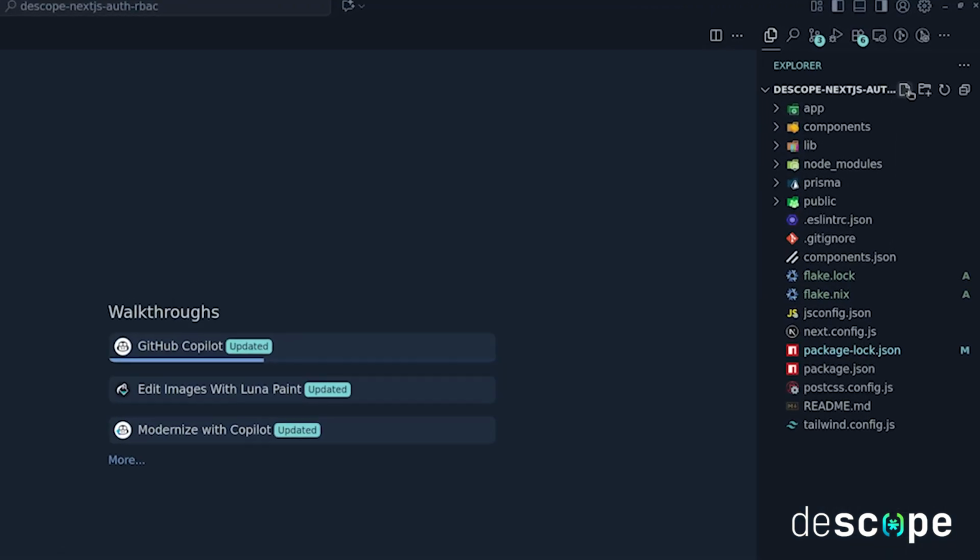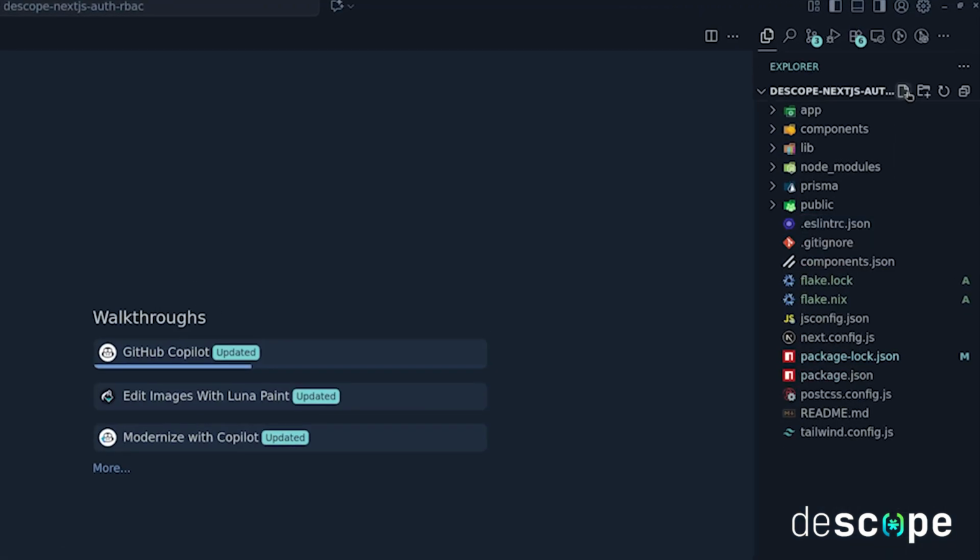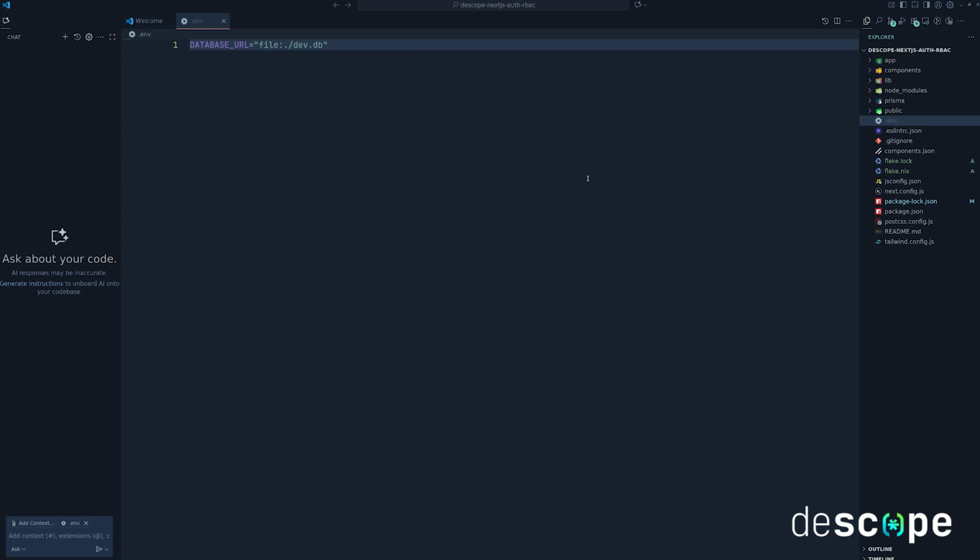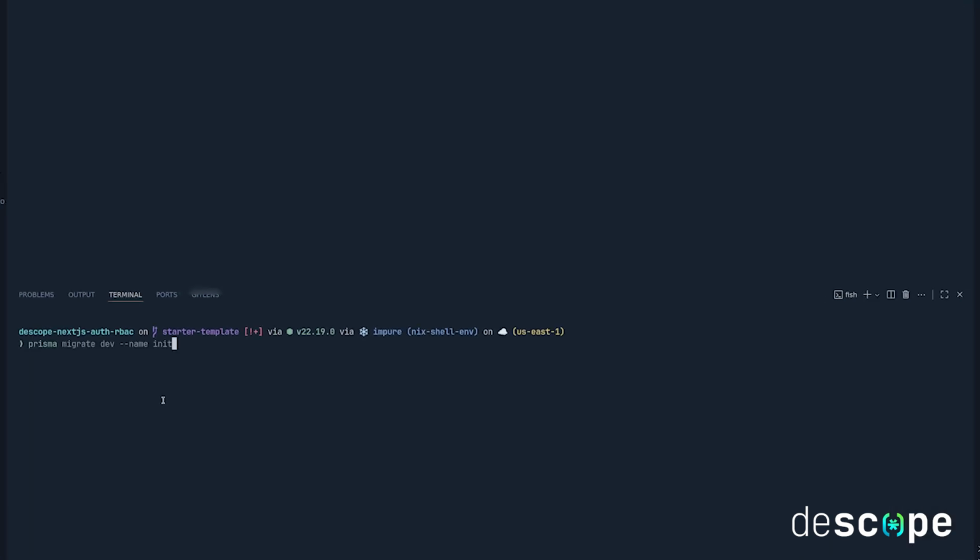I'll create a .env file to store my environment variables. I'll paste this database URL variable here. It defines the location of my database. For simplicity, I'm using a SQLite database. The app uses Prisma as an ORM, so I need to run the migration to generate the database structure. I'll run this command for that.